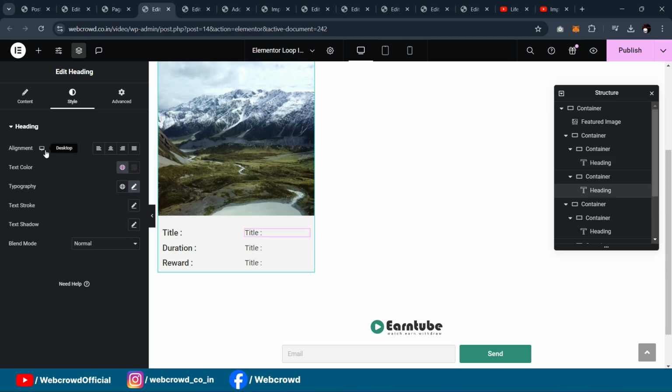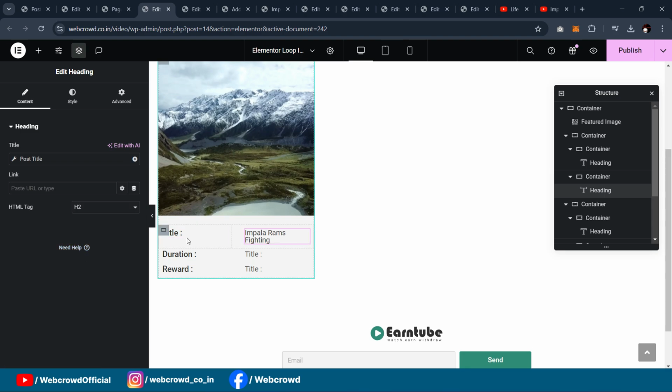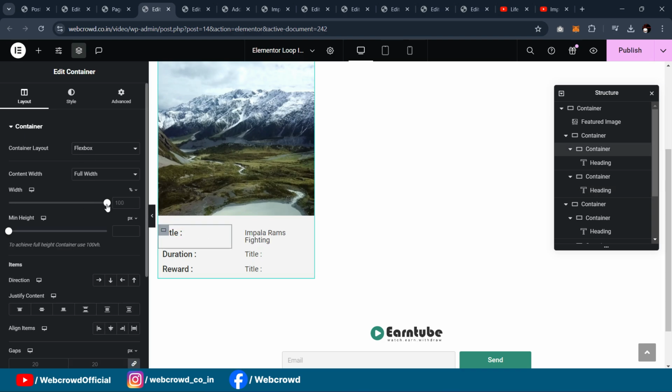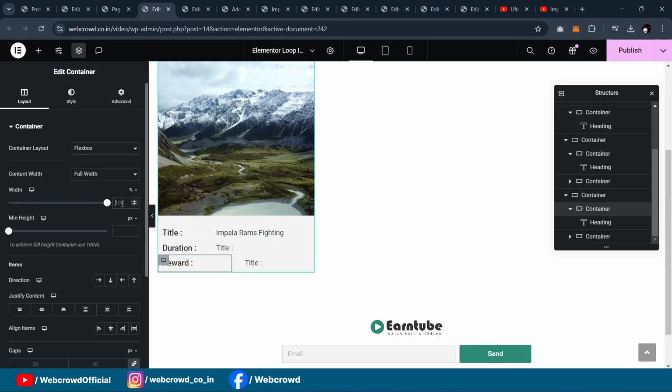So for title, I will use a dynamic tag, which is the post title. From here click on post title. Now we have to adjust the container so that the right-hand side where we have the text will have enough space to adjust. So I will reduce it. 42. This also will be 42. This as well.